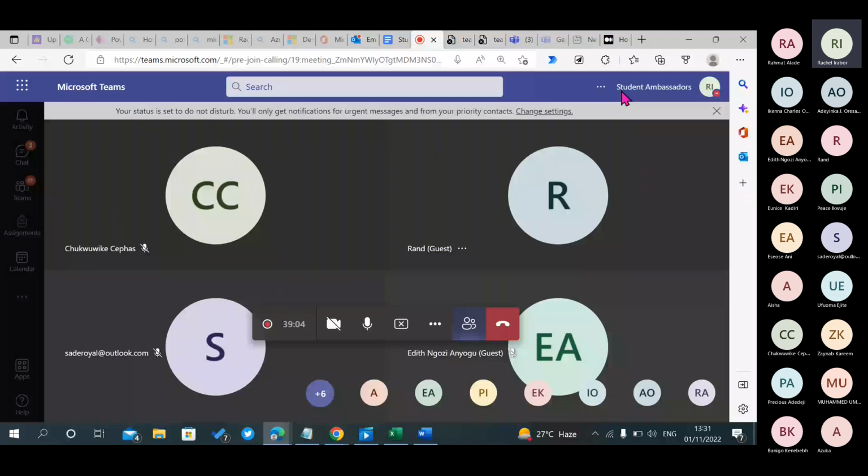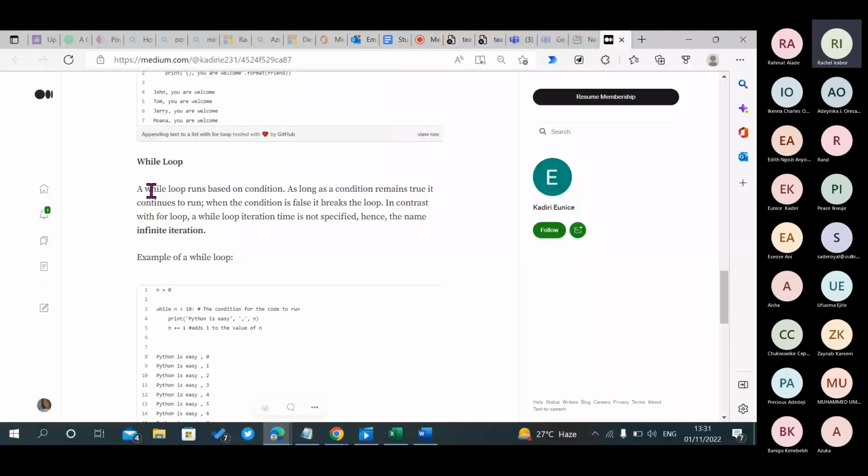Okay, so I'm at while loop. The same thing is done here. A while loop runs based on condition. As long as a condition remains true, it continues to run. Can you give a bit of an explanation before you talk about this? I think an explanation about what a while loop is supposed to be should be done before talking about all these things here. So this particular place needs work.